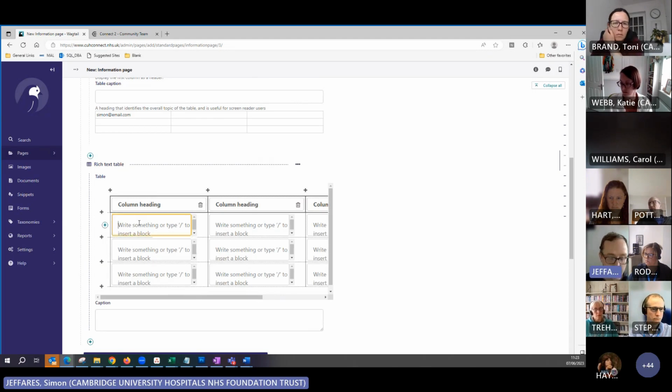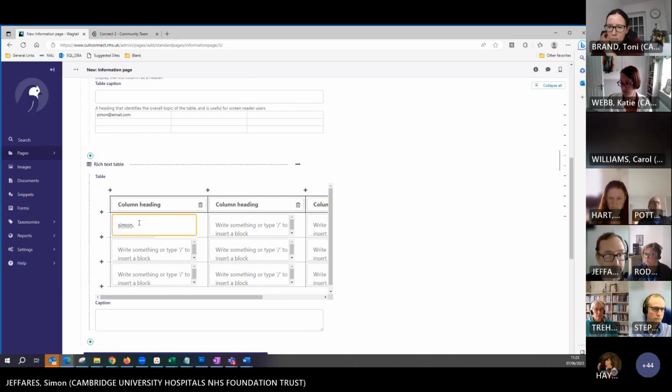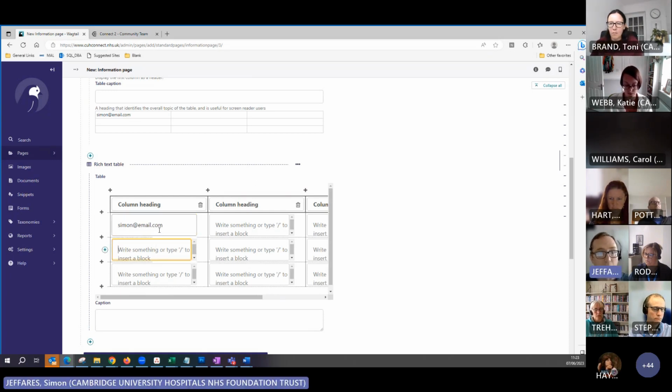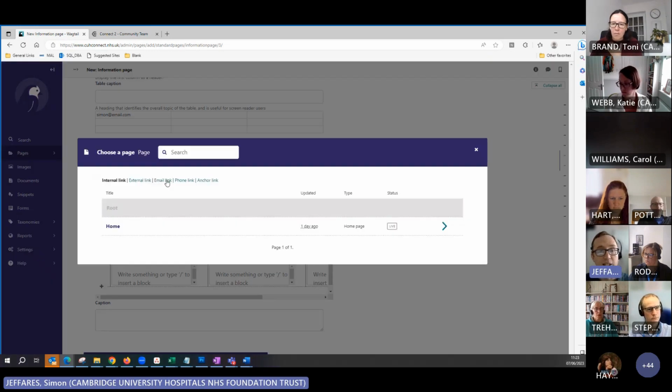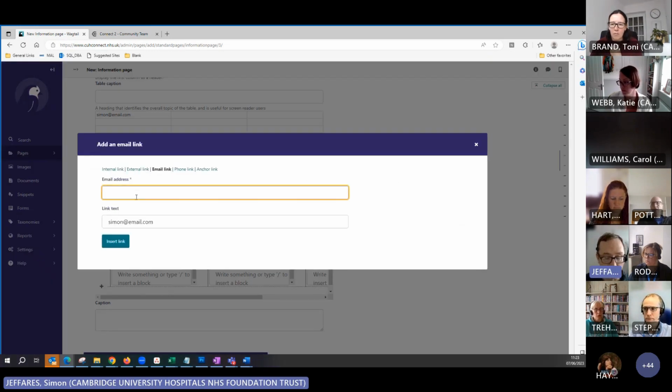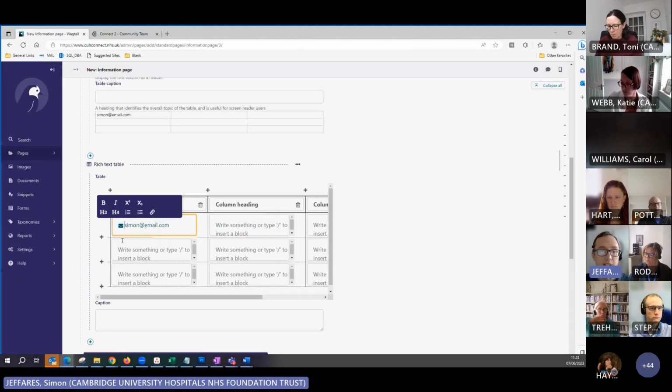But the upshot is that if I actually had simon@email.com, I can now select this text, then we see this familiar pop-up that's got this little link icon. I can click on this, and now I can make this a hyperlink for an email address or a web address, or any sort of clickable link then becomes available to us on this rich text format.